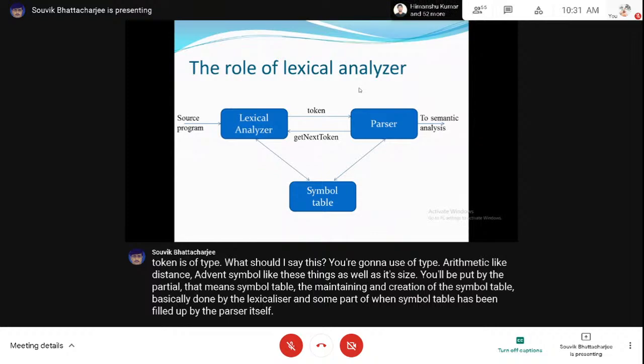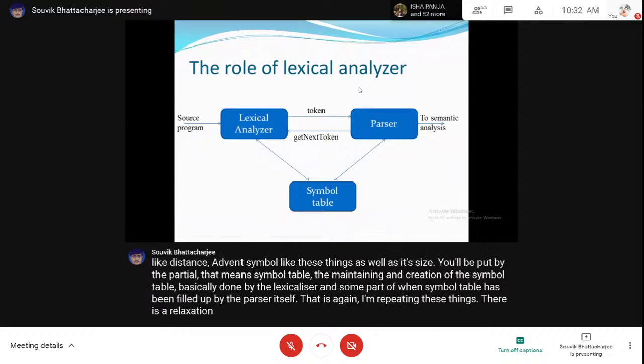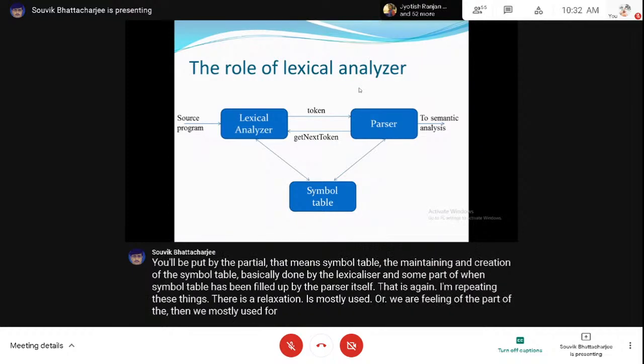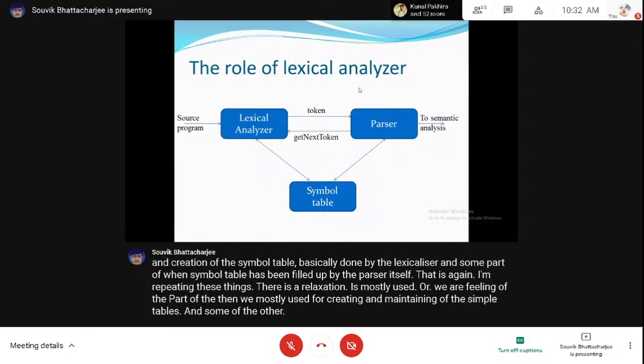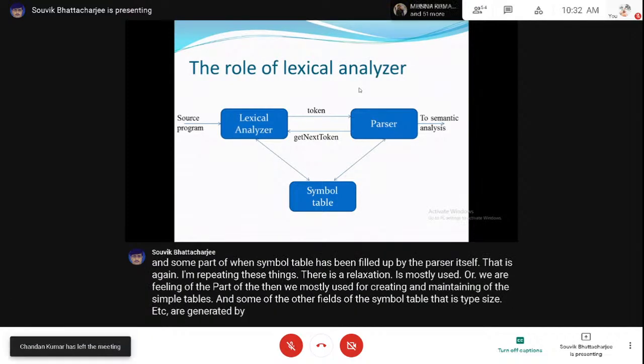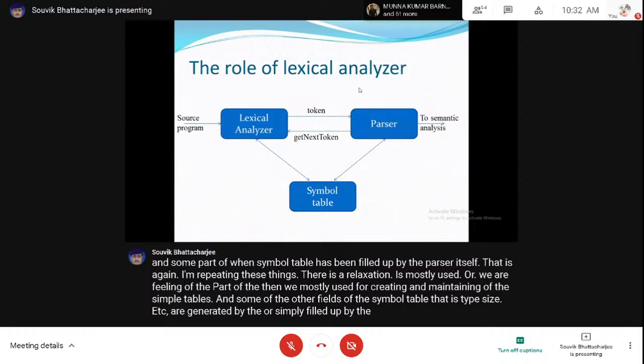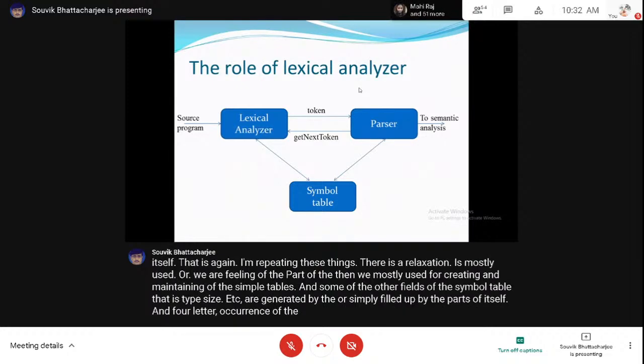Again, I am repeating these things. The lexical analyzer is mostly used for creating and maintaining the symbol tables, and some of the other fields of the symbol table, that is type, size, etc., are simply filled up by the parser itself. For later occurrences, the symbol table is searched to extract the relevant information about it.